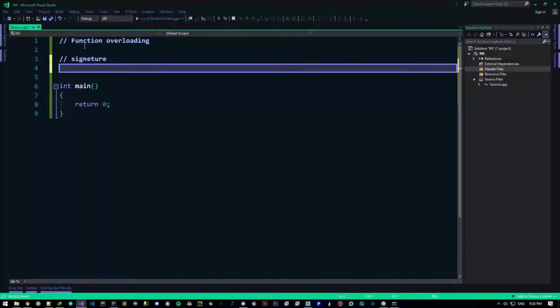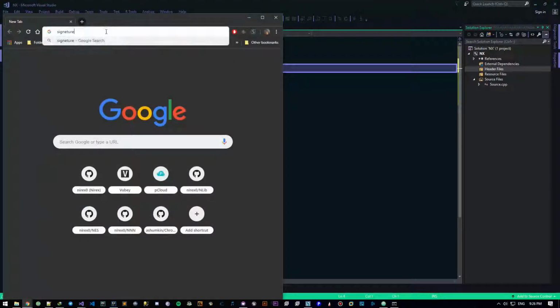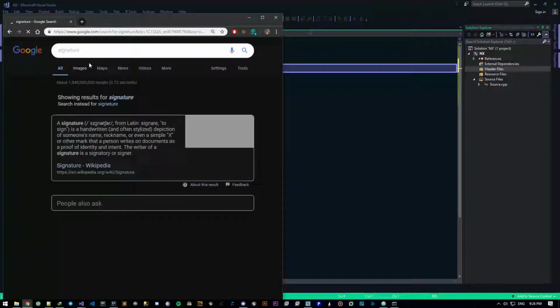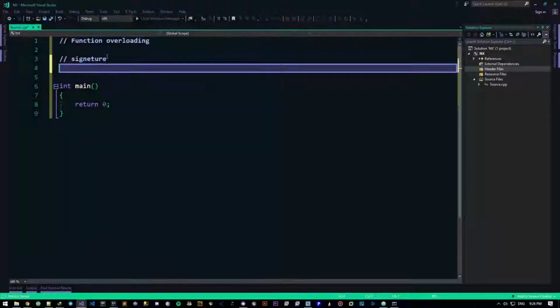So we have a function signature. Let me actually just Google that right now. Function signature. Yeah, there we go. That's better. Sorry for that. I've been sleeping a lot less lately, so that's why I'm a bit out of the business, if you will.